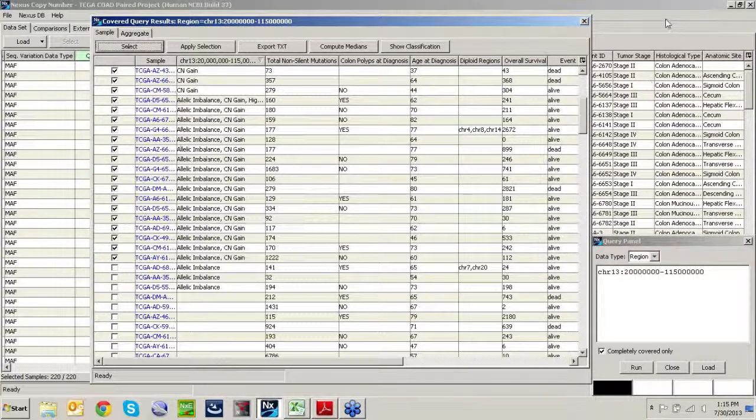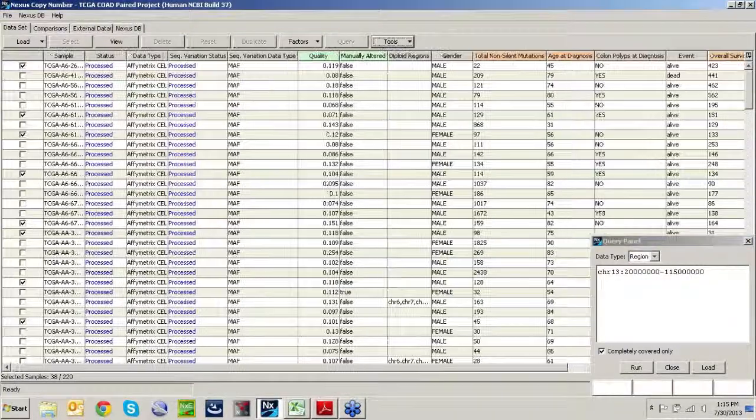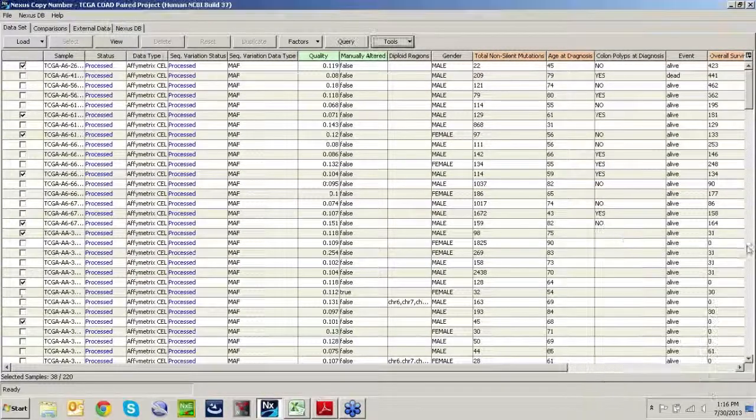But I need to apply this to my back page here, the data set tab, so I can actually run my Kaplan-Meier analysis. So what I'm going to do is click Apply Selection. And when I do that, on the back screen only some of these are going to be selected. So let's hit Apply Selection, close this window. What you can see here now is that only some of those samples have been selected, and those are all of the ones that have that full gain.